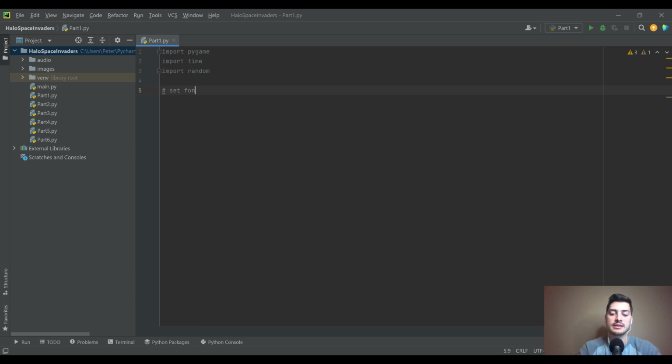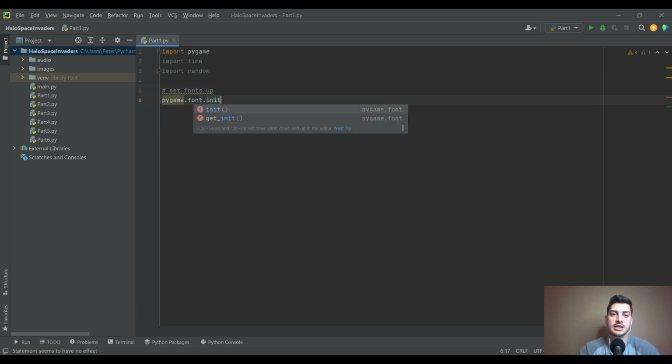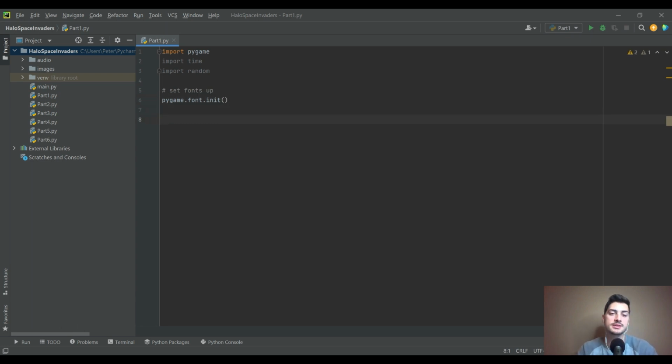So there is going to be text in our game as well. So we're going to set fonts up at the beginning here, and it's kind of weird with Pygame, but you do pygame.font.init, and you're just initializing Pygame and saying I'm going to call fonts at some point in this game. And then we're going to create some window variables so that if we decide we want to change up our screen size later, we can.